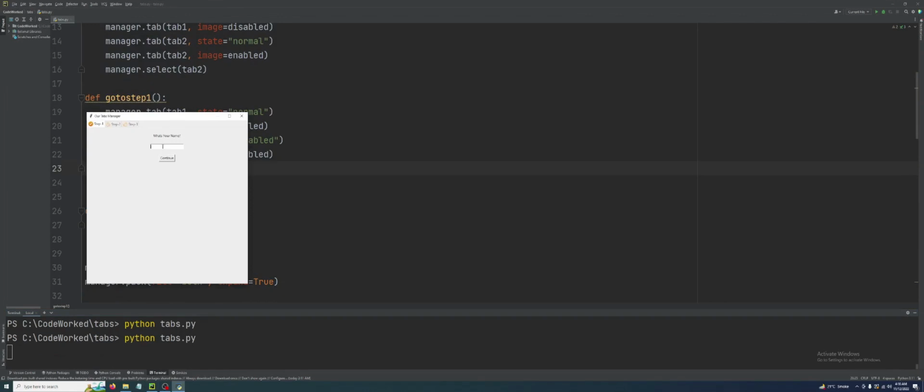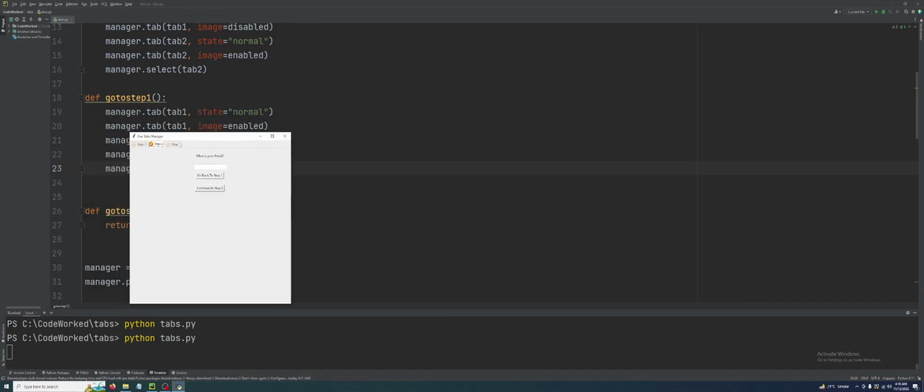See here, I enter my name. Well, this is not my name, but I'm entering it for example. Right now, if I click go back to step 1, you can see step 1 is activated, step 2 is again disabled. If I click continue, step 2 is activated, step 1 is again disabled. Now let's work with continue to step 3 and our final step, which is step 3.